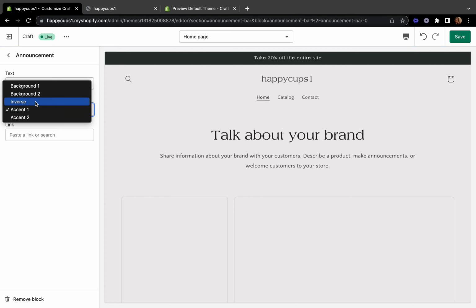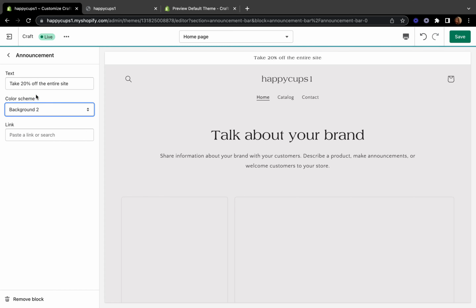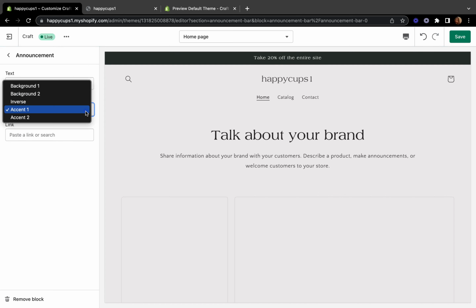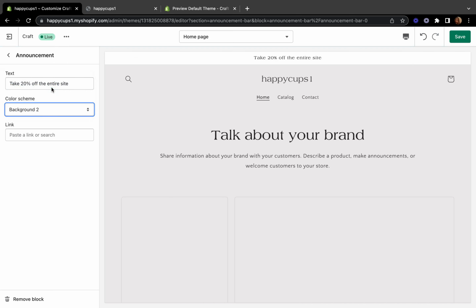and in here you can choose what kind of background color you want on your announcement bar. And this is really important, you have to go with the color theme of your brand. You just don't want to pick a different color which doesn't go with your brand. So I'm just going to pick background 2 because I want my brand to be black and white.